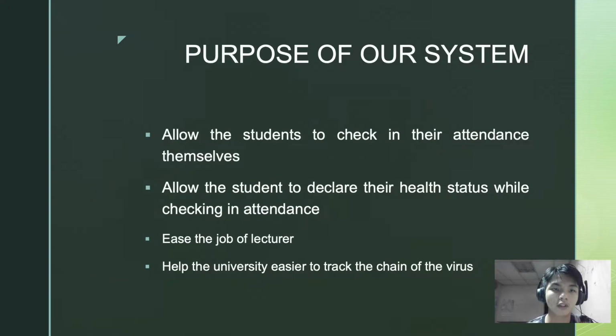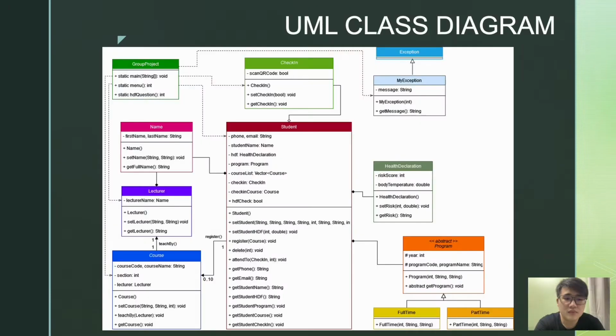Purpose of our system. The purpose of this system is to allow the student to check in their attendance themselves. Next, this system also allows the student to declare their health status by filling in the health declaration form while checking their attendance. In short, this system will ease the job of the lecturer and help the student track the chain of the virus more easily.